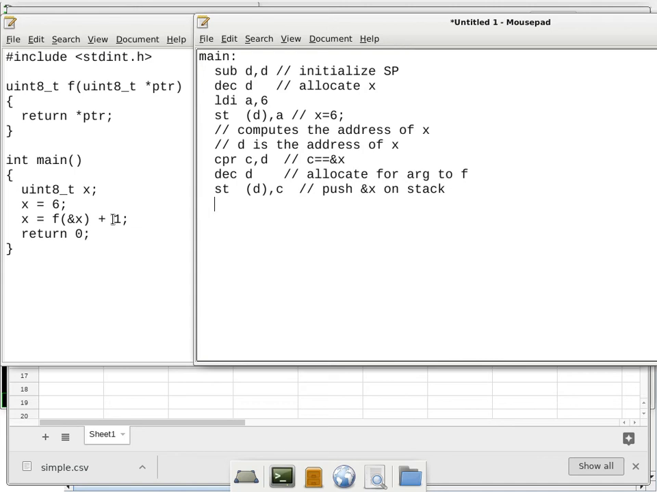Now that we have set up the parameter, it is time to push the return address. So we have to do LDIA with main return from f. Long label name, but it kind of self-explains. And then main return from f is down here.